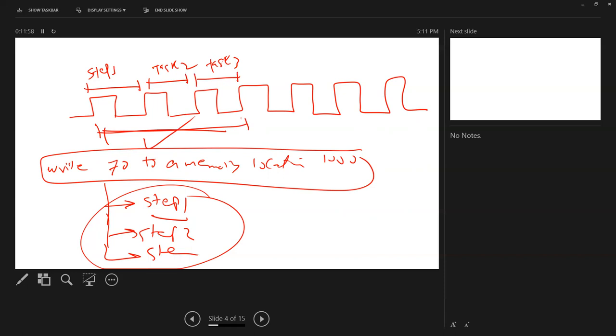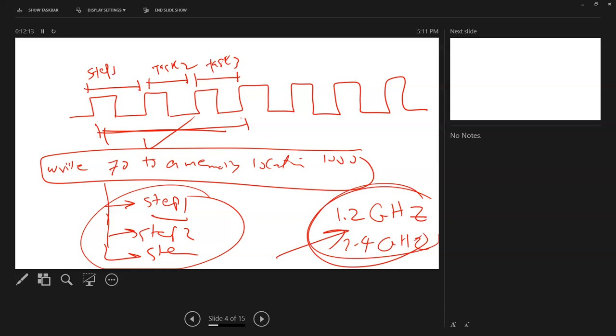By the way, we use this clock all the time, but we don't call it a clock. When you buy a laptop and they tell you this computer is 1.2 gigahertz or 2.4 gigahertz, what is this frequency? The clock. That is why the higher this number, the faster your computer is, because the higher the frequency, the shorter the time. You know the relation: F equals 1/T. So the higher the frequency, if this instruction needs three cycles, I can execute it faster. You got what I'm saying?